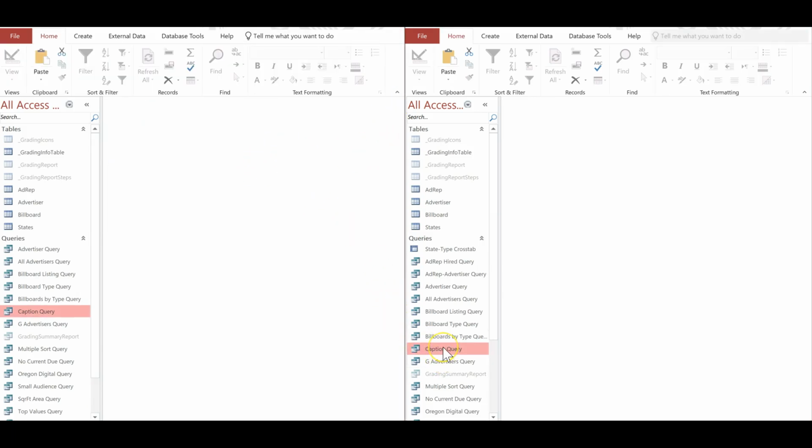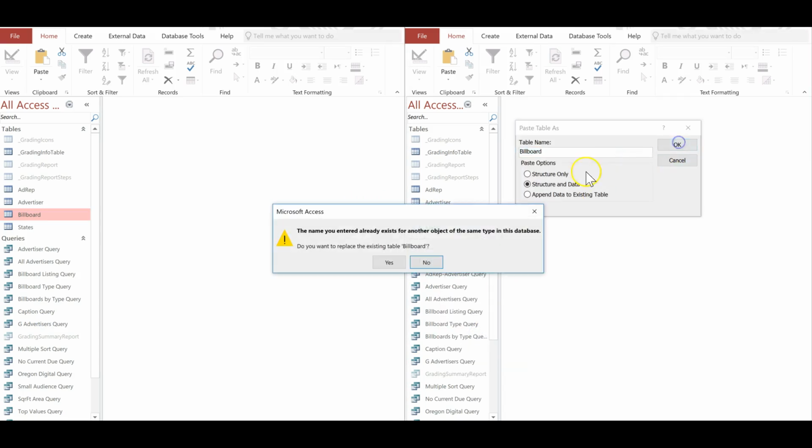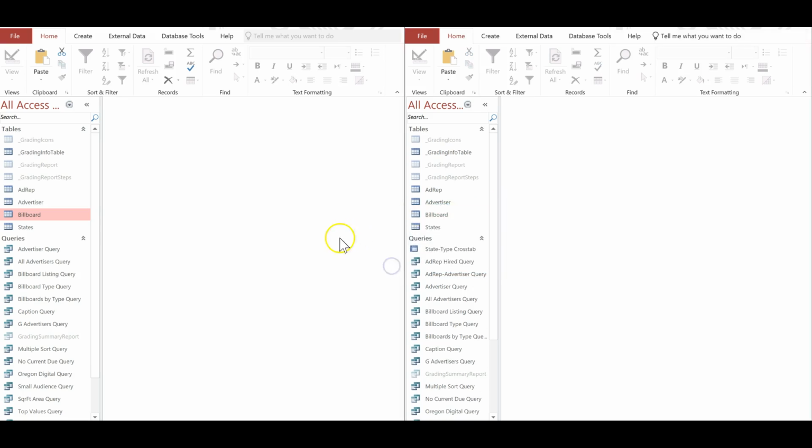Okay, in order first to get caption query right, you're going to have to go back to the table billboard and copy and paste it into yours from the start file. So open up your start file and copy and paste into billboard. Say yes, you want to replace the existing. Then you'll need to do the same for caption query. Copy and paste it. And that's because caption query is based off of billboard.